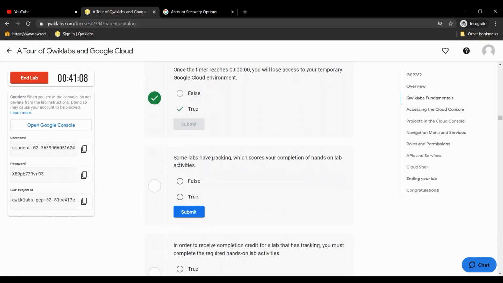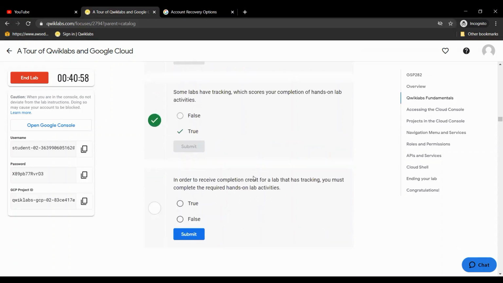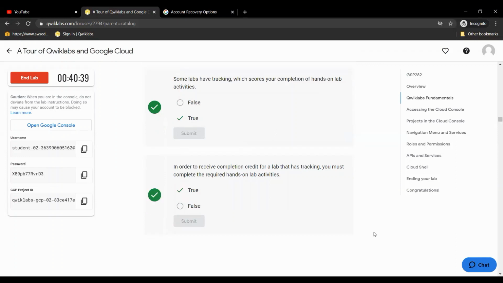Some labs have tracking, which scores your completion of hands-on lab activities. Yes. In order to receive completion credit for a lab that has tracking, you must complete the required hands-on lab activities. As I said, we'll be having a score on the right-hand side at the top. Only after we complete the task will we be able to complete that lab. So the answer would be true.